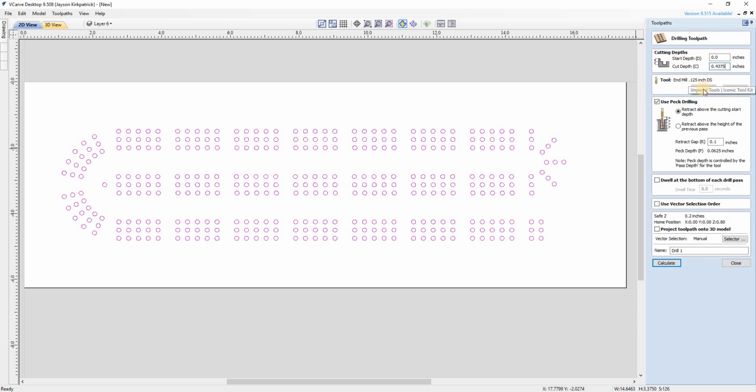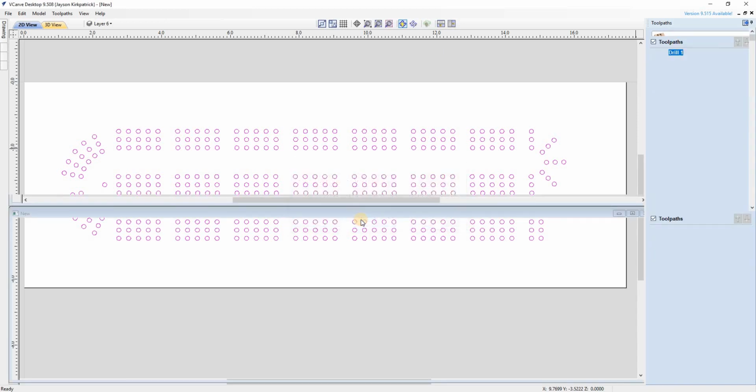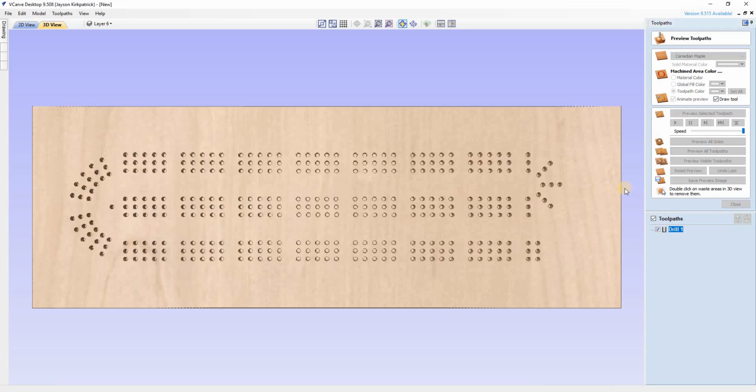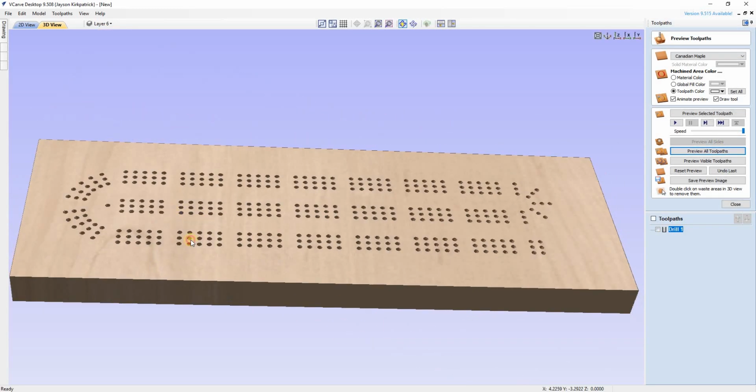So I have my end mill selected, 1/8-inch down spiral. That's going to retract above the cutting start depth. So every time it goes down into the hole, it's going to come out, and that just helps clear out some of the dust so it doesn't get all gummed up in there. I'll push calculate. Okay. Preview. And there you have it. There's your cribbage board.